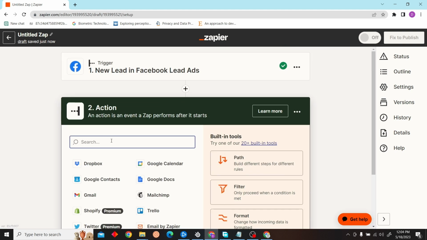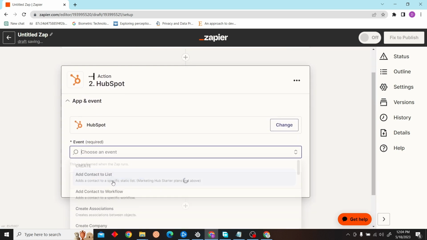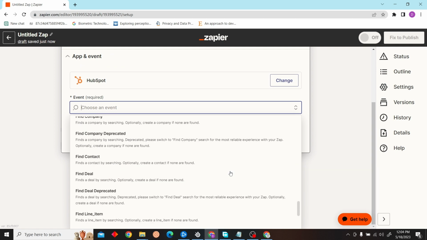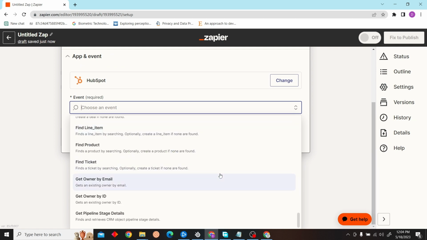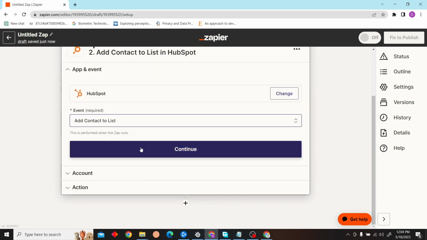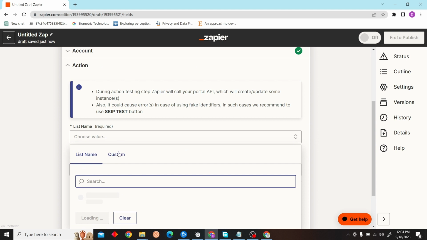For the action, let's select HubSpot, and then our action will be add contact to the list. Click continue, sign in with your HubSpot account, and then just fill in the values.